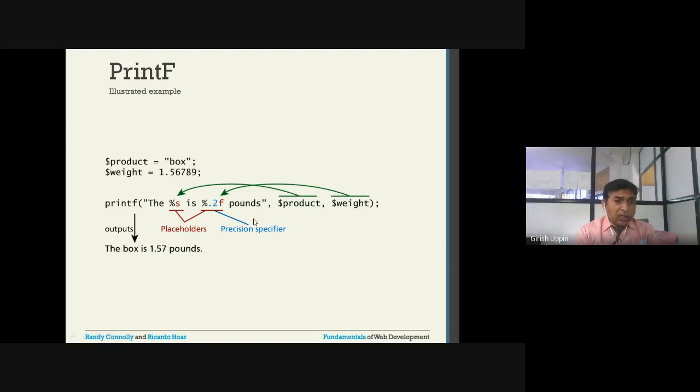This %s placeholder is replaced by the value of the product, that is box, and the second placeholder is replaced by this variable whose value is this. So at the end what we get, the output is the box is 1.57 pounds. Why 1.57? We have specified the format. Here we have 1.56789, right? But we are showing only two digits after the decimal. %.2f, f stands for floating numbers. So it will round it and make it 1.57.